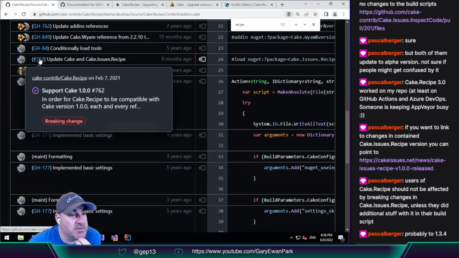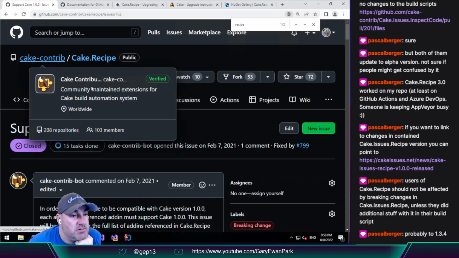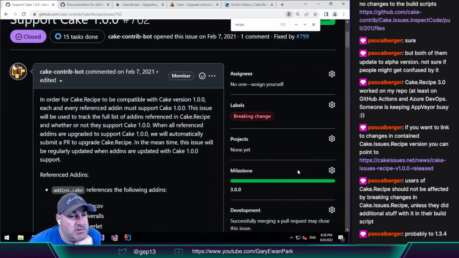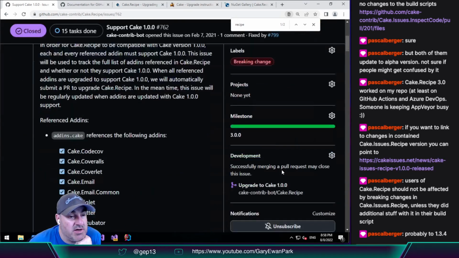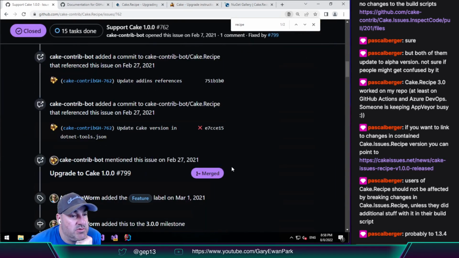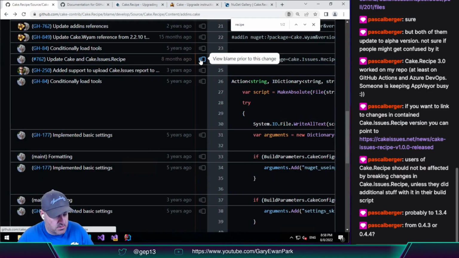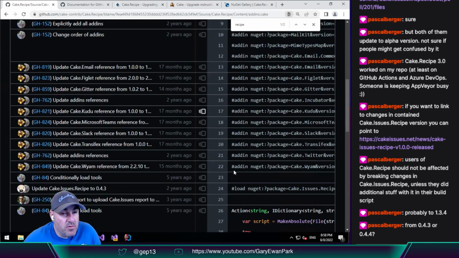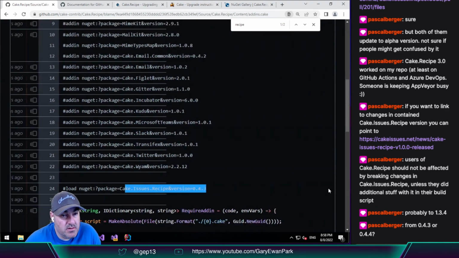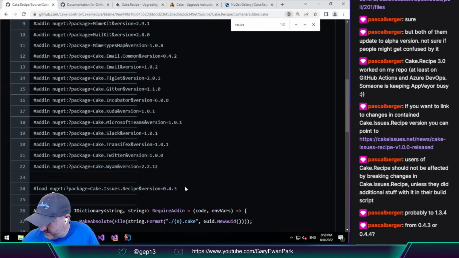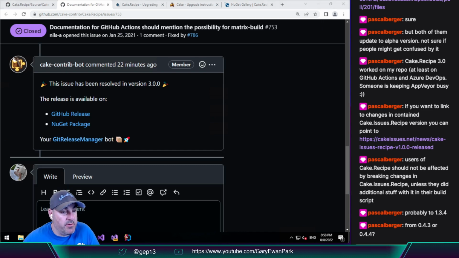Update Cake.Issues.Recipe 762, and that is in there. Okay, fine. 762, and we went in here, and we went between. Oh, we did go from 0.4.3 to 1.3.2. Yes, exactly that. Okay, so how will we put wording in there?